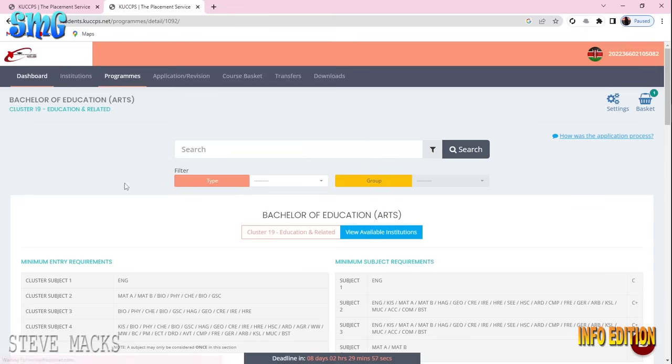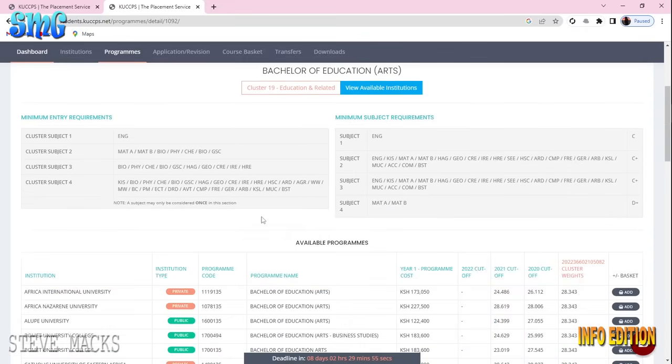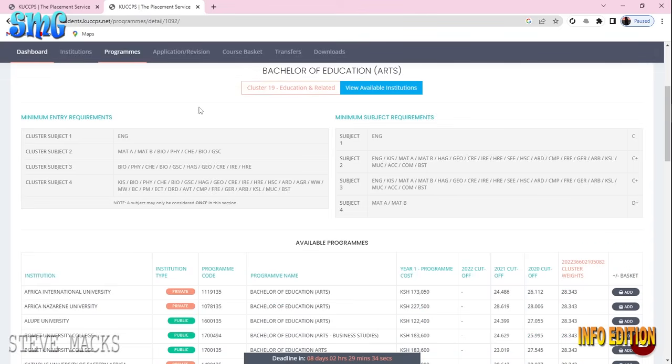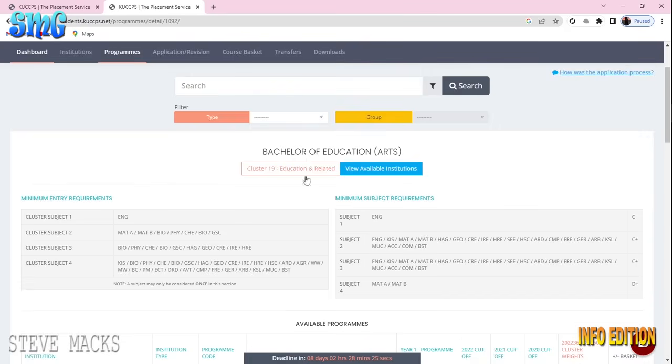Then once you click there, you will be led to this section. This next page, up there you can see at the top, Bachelor of Education Arts. Remember, we've been clicking your desired area and the portal directs you to the next page. It's very progressive and simple, guys. So here, Bachelor of Education Arts, that's cluster 19, education and related. All the information is listed here.